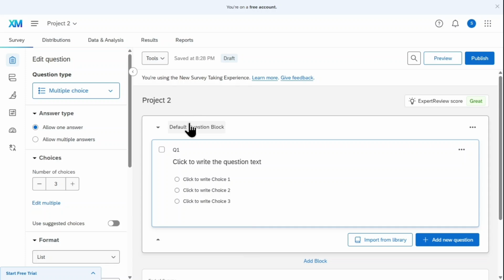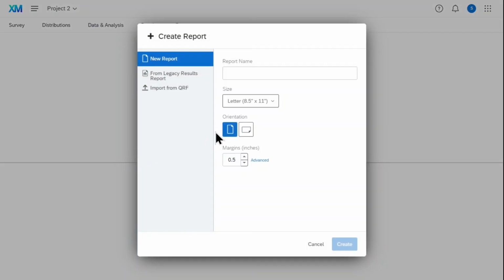To get started, click the Reports tab at the top of your screen, and then click Create Results. A setup menu will appear where you can customize your document layout.